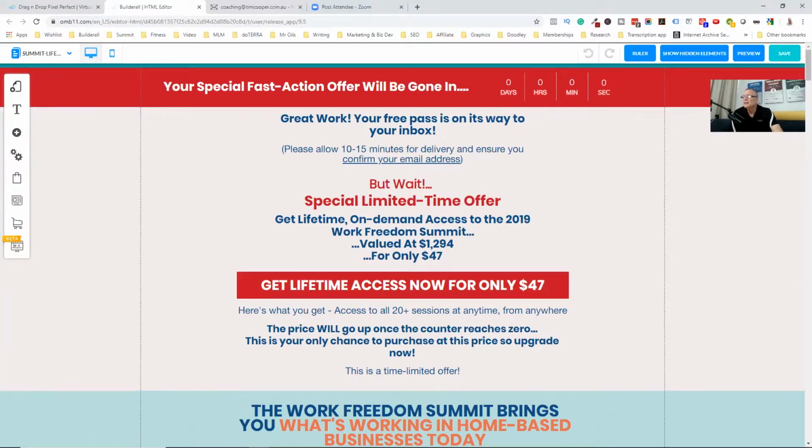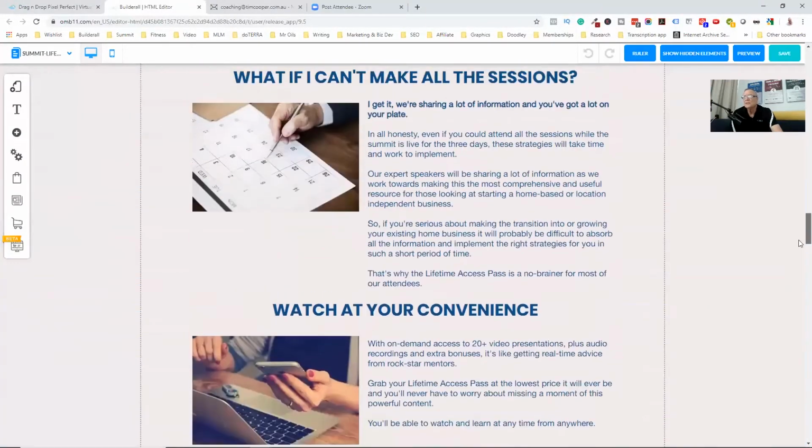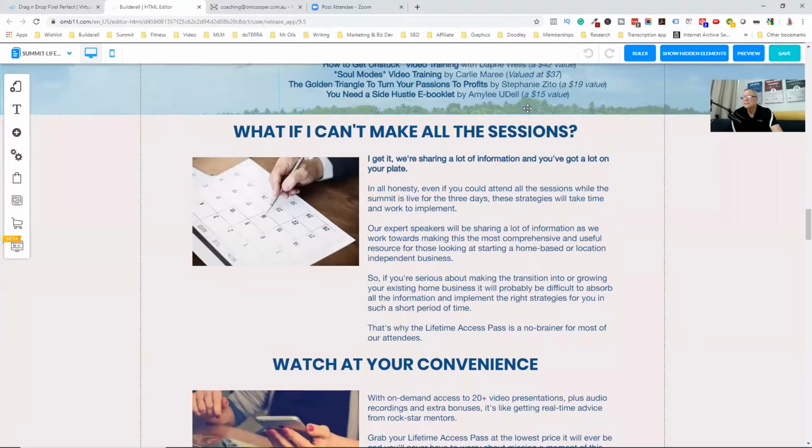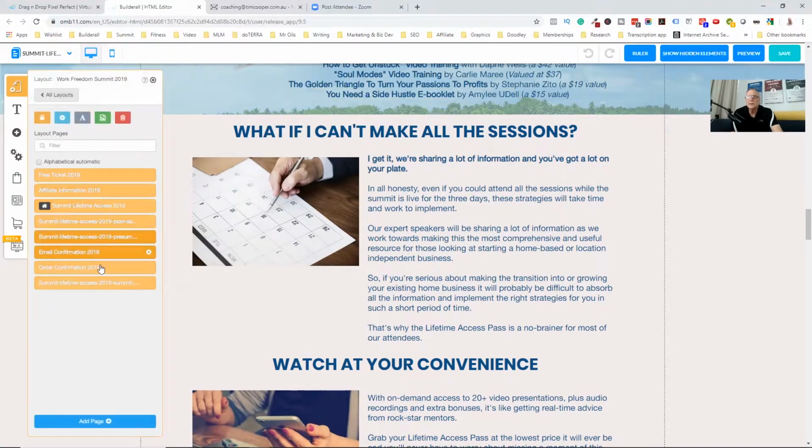And now the copy has changed slightly for the evergreen, because some of this copy isn't relevant anymore. So the copy that isn't relevant in an evergreen scenario has just been removed. But what I have done is I've kept copies of all these, so all these are the same page, just different versions of the same page. So I can always come back.